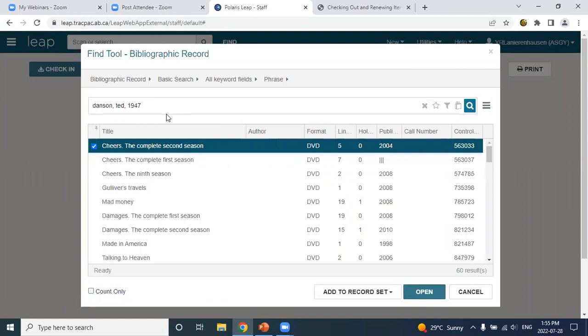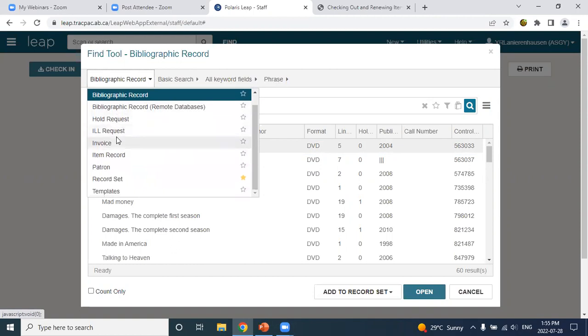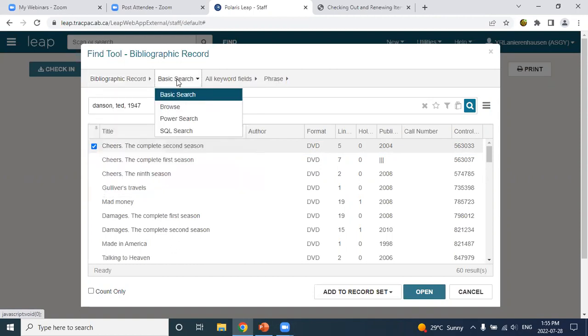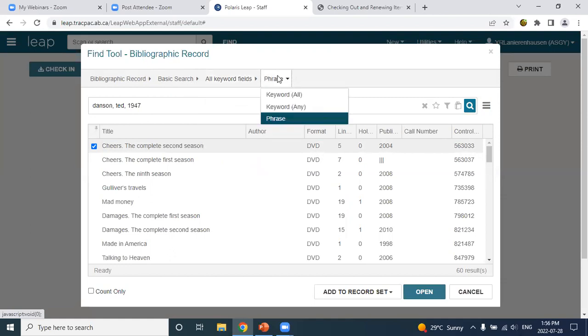You may notice that we're in the find tool here and that this is a bibliographic record search. If you click on any of these items at the top here, they are actually options. So we can change this to be an item record search, a patron search, anything like that, any of the different work form types. We also have the basic search here, and we can swap this out. Same with our filters and then our phrase.